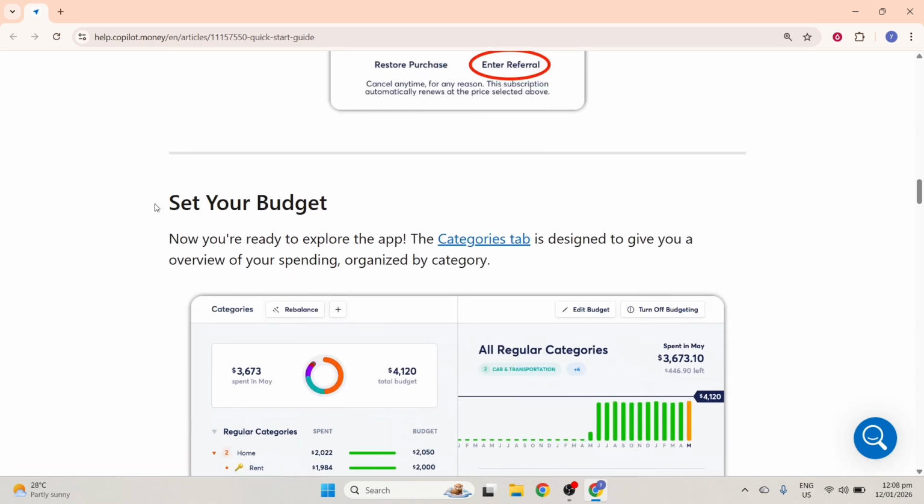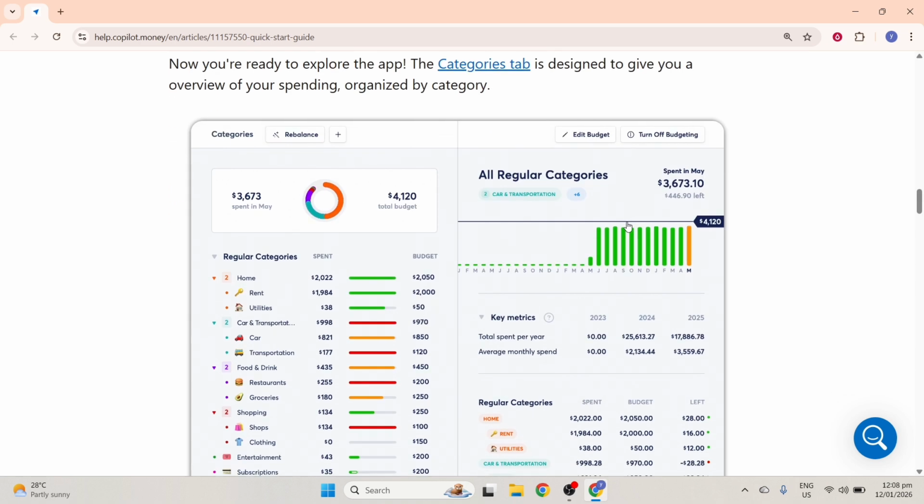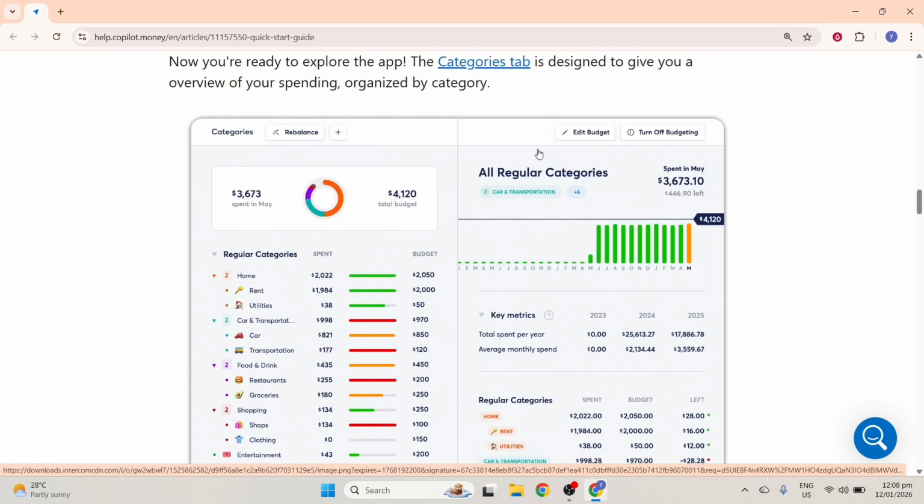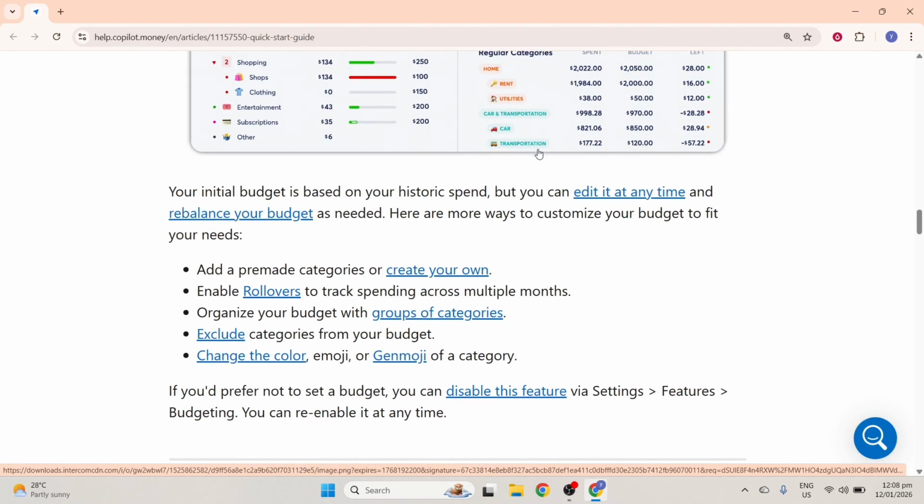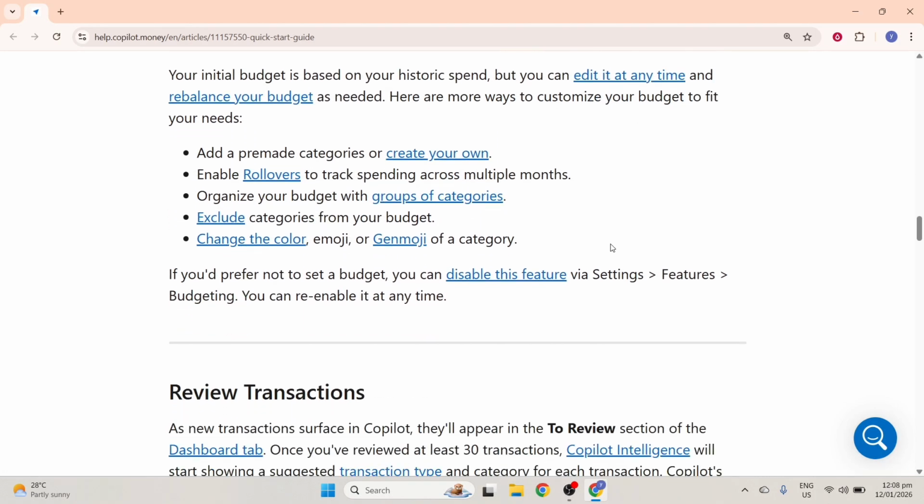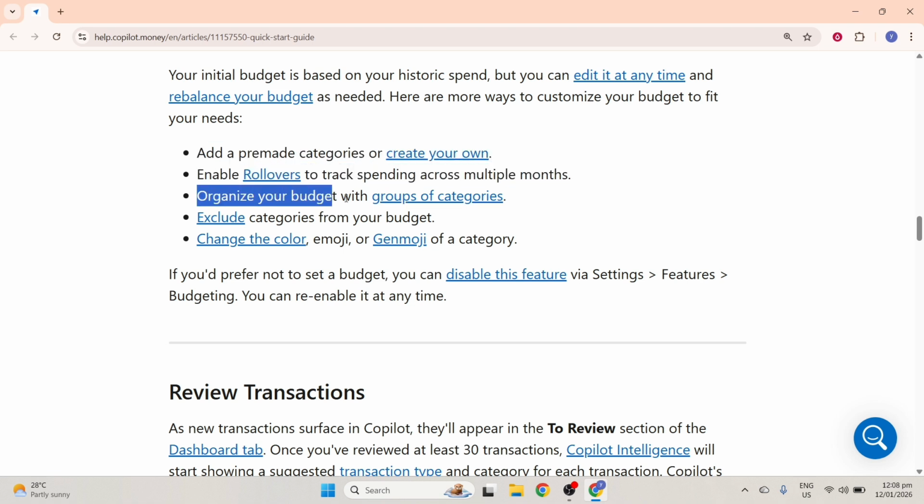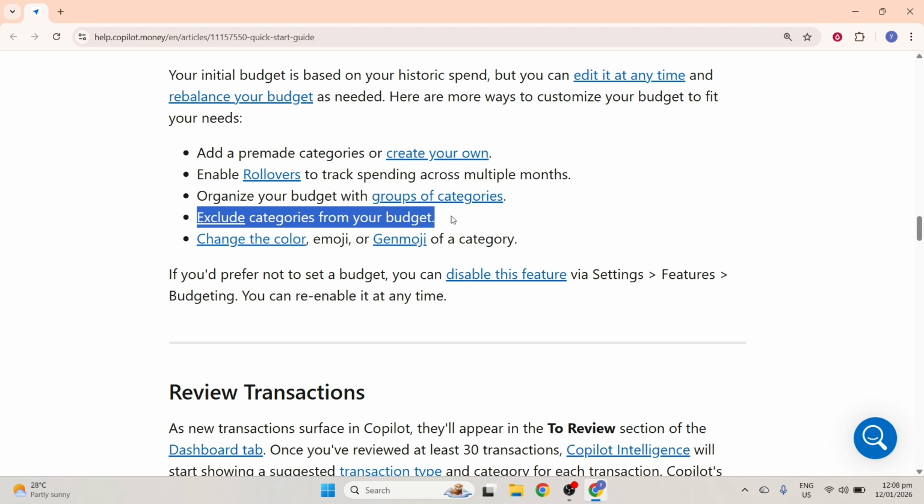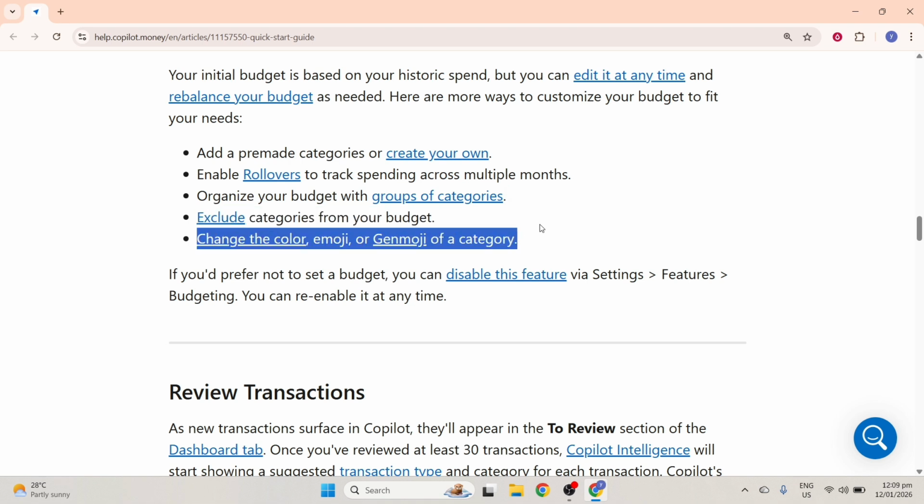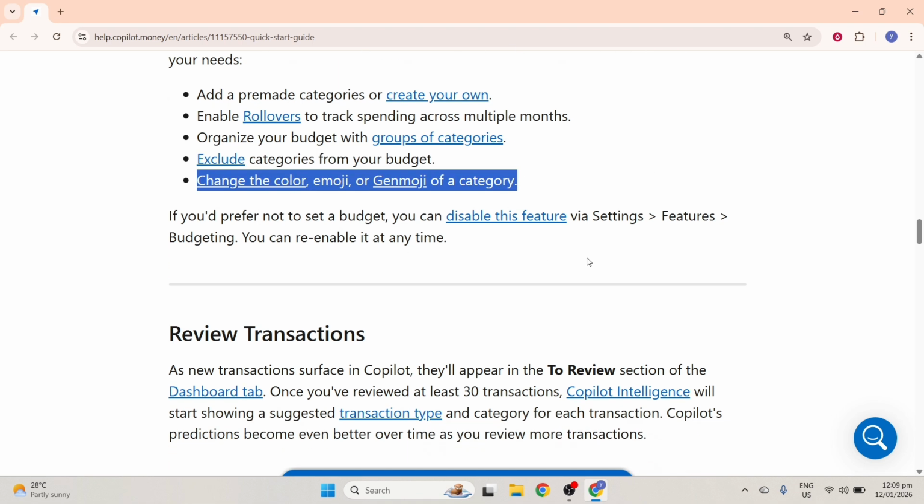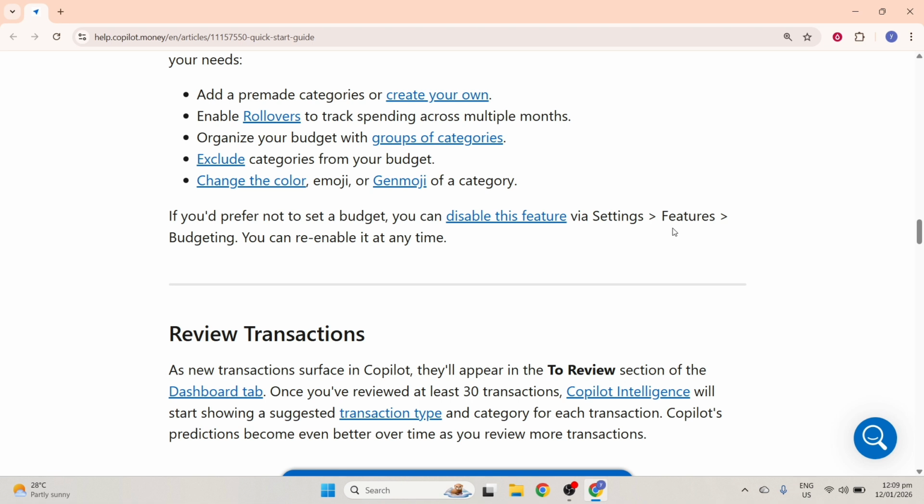Now it's time to set your budget. Head to the Categories tab to see an overview of your spending, organized by category. Your initial budget is based on your past spending, but you can adjust it anytime. You can customize your budget by adding pre-made categories or creating your own, enabling rollovers to track spending across months, grouping categories together, excluding certain categories, changing a category's color, emoji, or genmoji. If you don't want to use budgeting, you can disable it by going to Settings, Features, Budgeting, and re-enable it anytime.